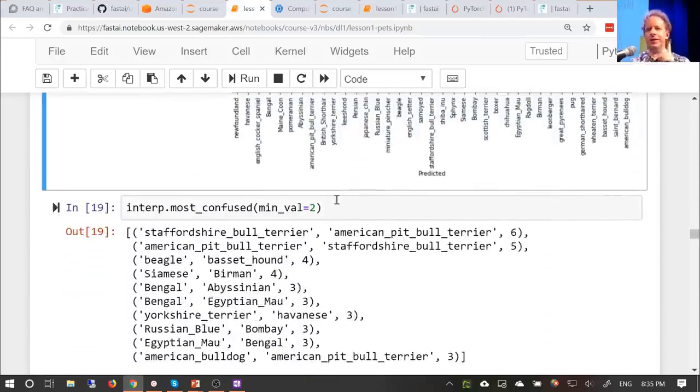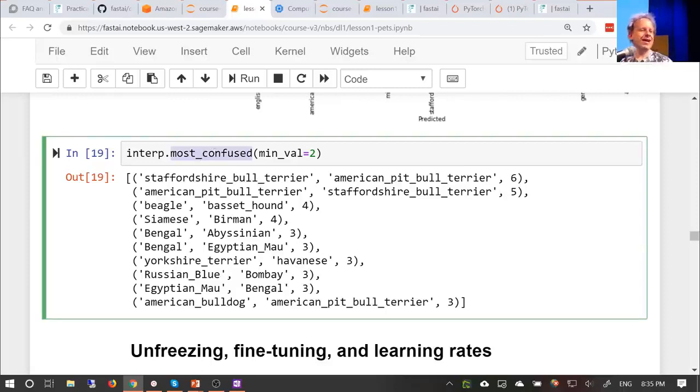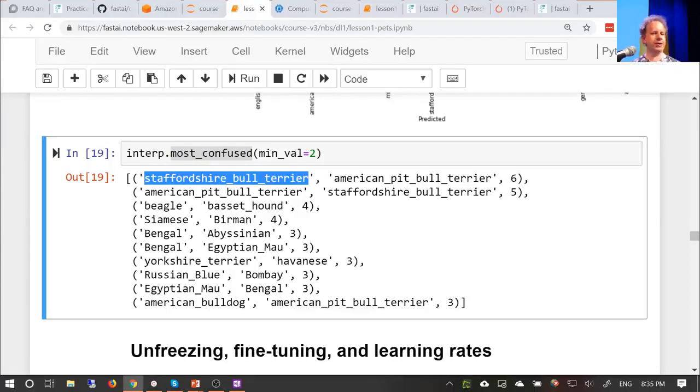Instead, this is my favorite named function in Fastai. I'm very proud of this. You can call most confused. And most confused will simply grab out of the confusion matrix the particular combinations of predicted and actual that it got wrong the most often. So in this case, the Staffordshire Bull Terrier was what it should have predicted, and instead it predicted an American Pit Bull Terrier, and so forth. It should have predicted a Siamese and actually predicted Burman. That happened 4 times. This particular combination happens 6 times. So this is, again, a very useful thing, because you can look and say, with my domain expertise, does it make sense that that would be something it was confused about? So these are some of the kinds of tools you can use to look at the output.